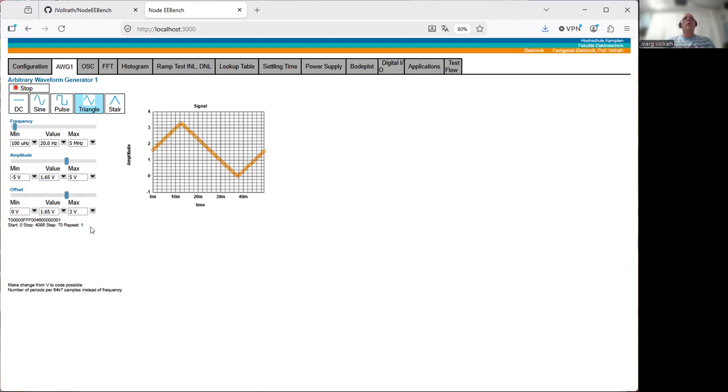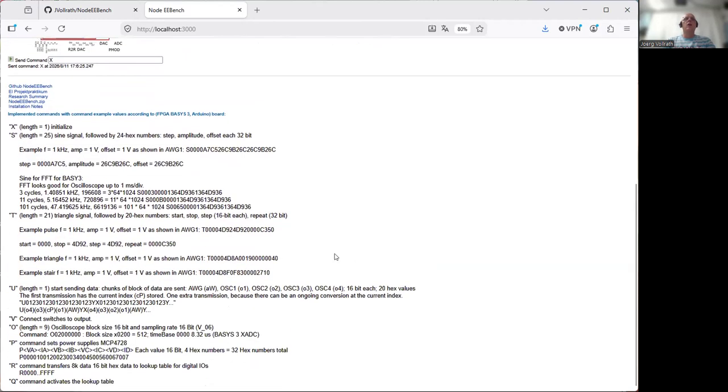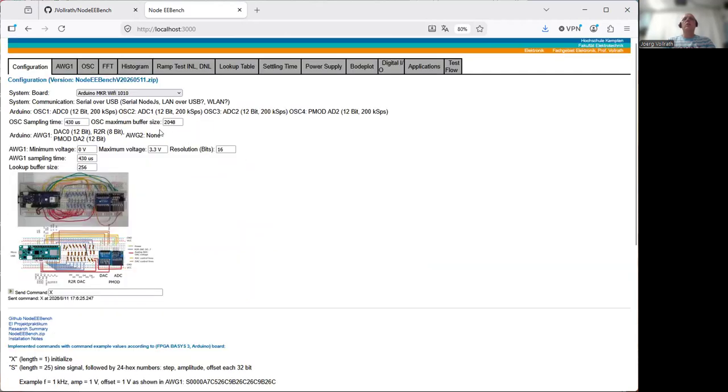We can see in the command window that some commands were transferred to the Arduino to generate the triangle. The command is basically down here. As I mentioned, I start with code 0 and go to 4095. My step is 70 so that I can generate exactly this waveform. All the possible serial commands are listed down here, and how they are done. There's also additional information available in the documentation subfolder on GitHub.